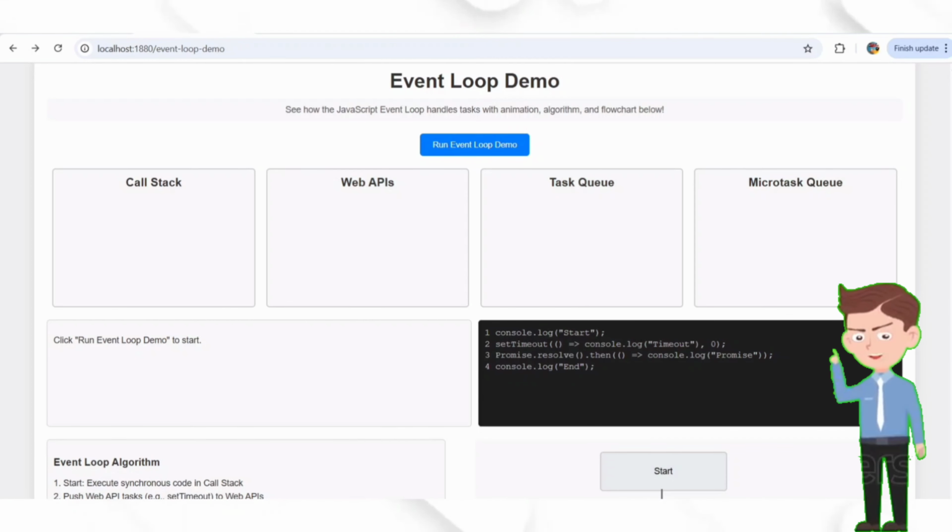Think of JavaScript as a busy chef in a restaurant. It takes orders, prepares meals, and serves them. But some dishes take longer to cook, so the chef doesn't just stand there waiting. Instead, they multitask while making sure every order is served in the right order. And that's exactly how JavaScript works. Let's break it down step by step with an animated demo.